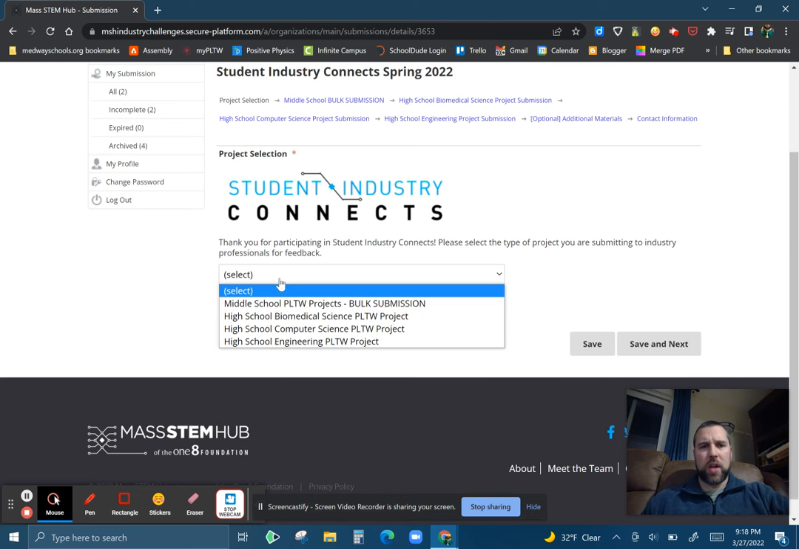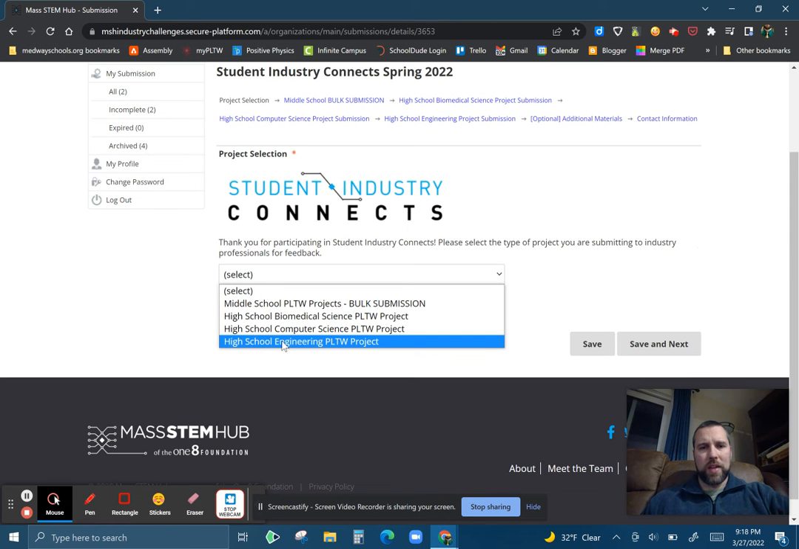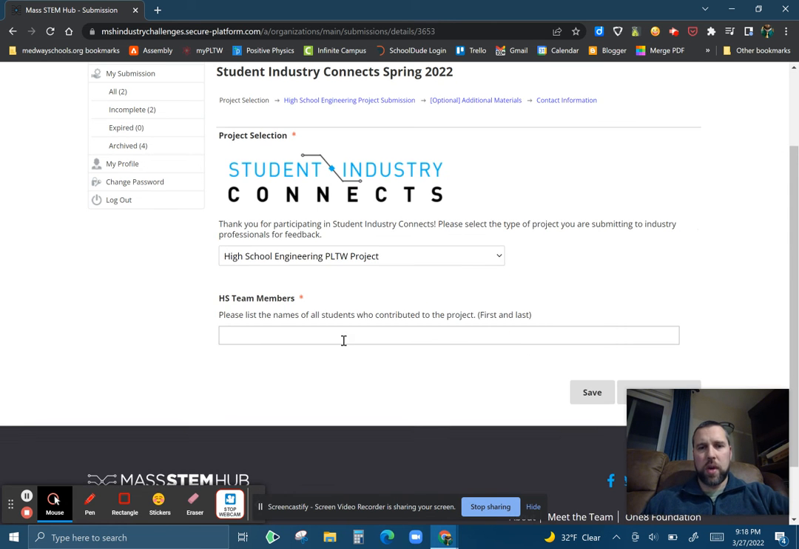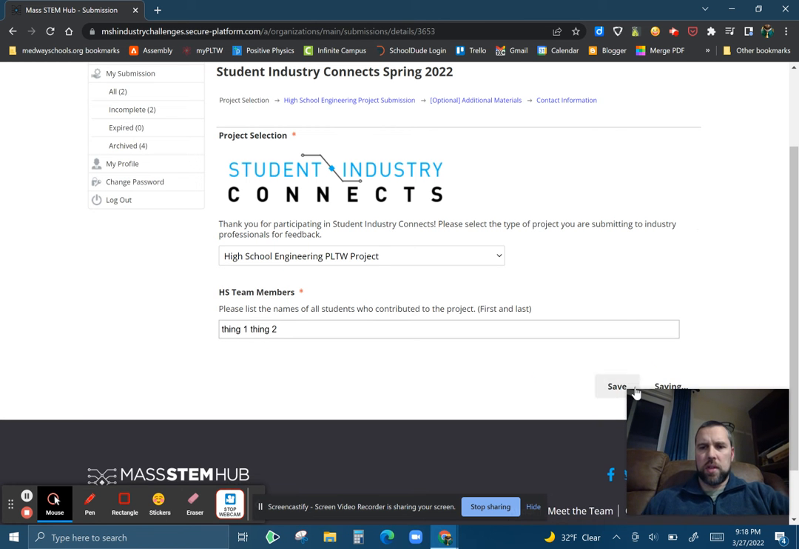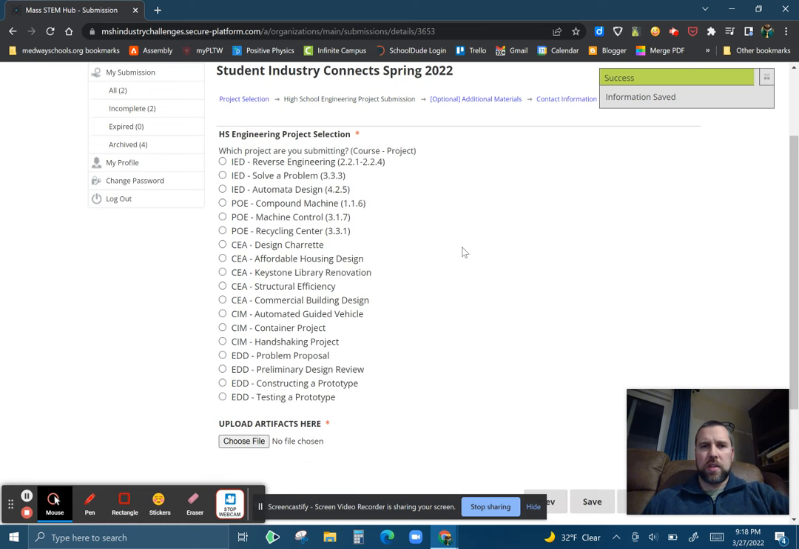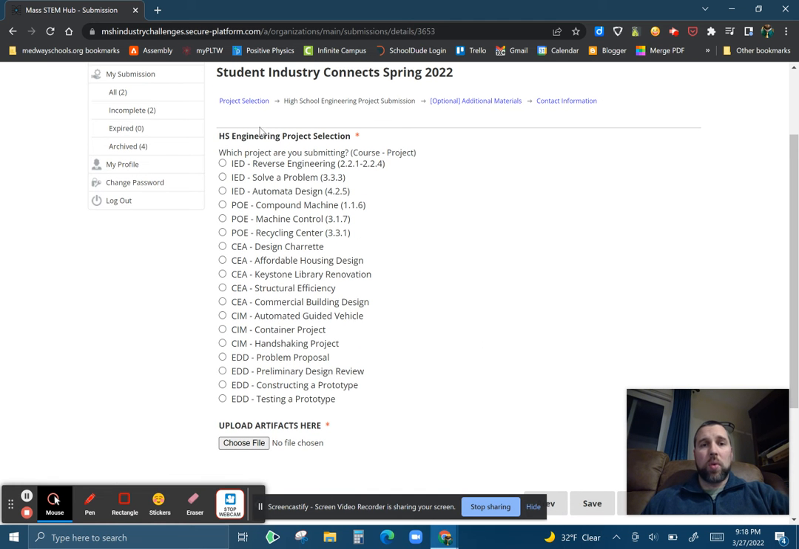We have the project selection. We're going to be high school engineering PLTW project. It's going to prompt you for high school team members, whoever you're working with. Throw your names in there, first and last. Save and next at each stage. Here we're looking for the project selection.